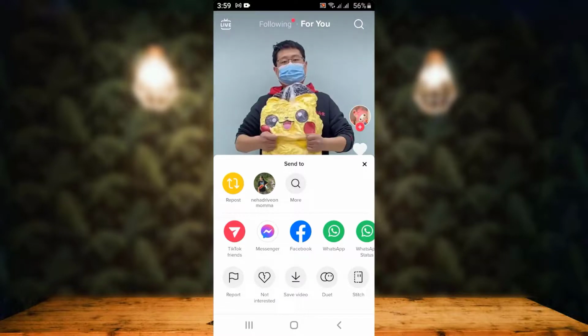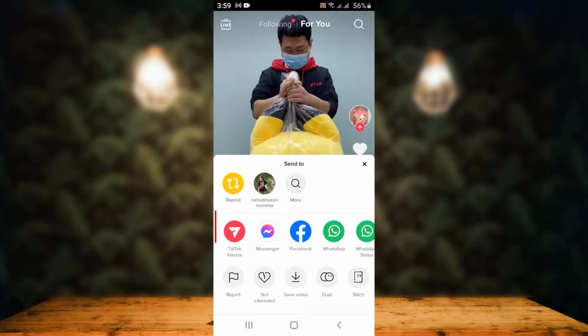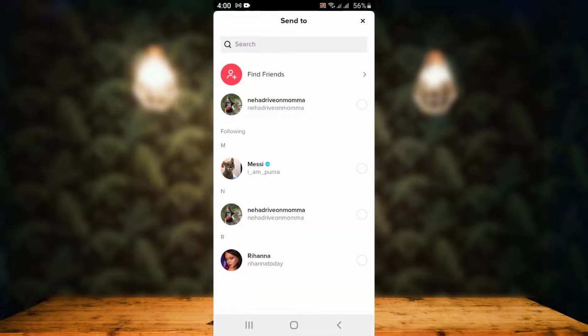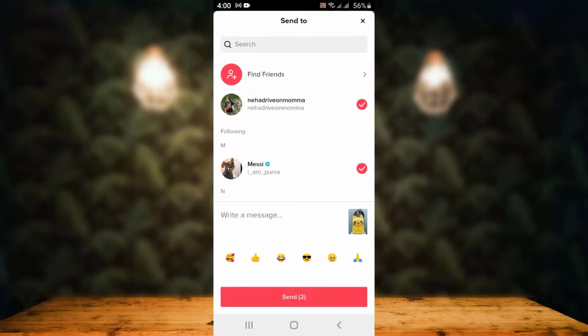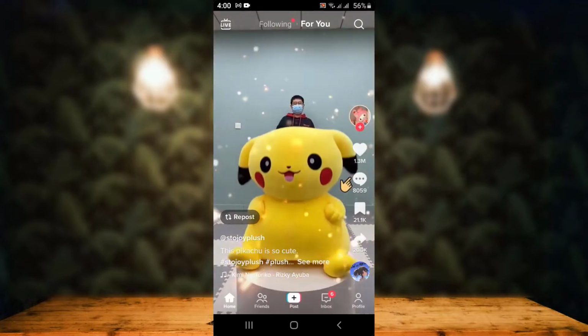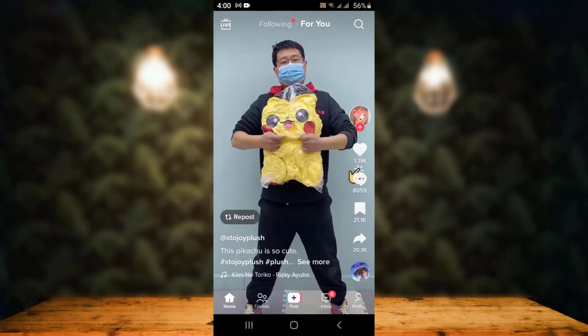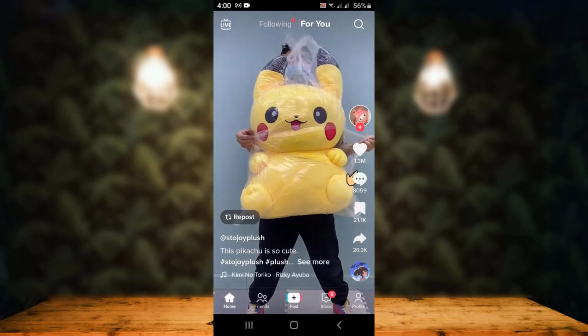Now in case you don't have the option, what you can do is just simply tap on the TikTok friends icon. Now from here you have to select to whom you want to share it or whom you want to recommend this video. So just tap on it. You can even share it with more than one person at one time. So after you're done selecting the person to whom you want to recommend it, just tap on the send to button, which is right at the bottom. Now here you can see that this following content has been shared with my friends. This is how you can recommend a video on TikTok application.